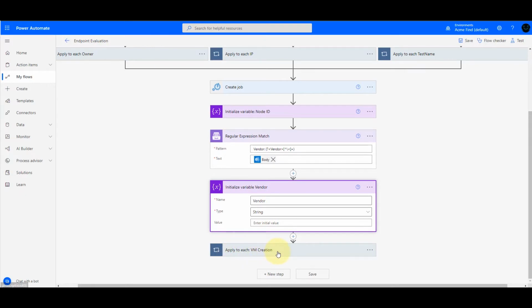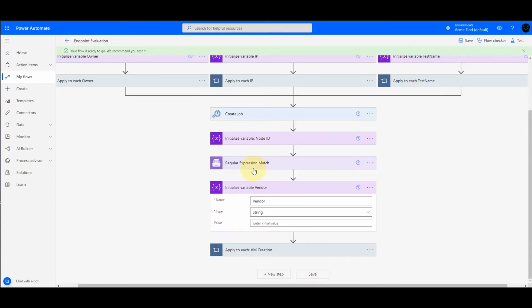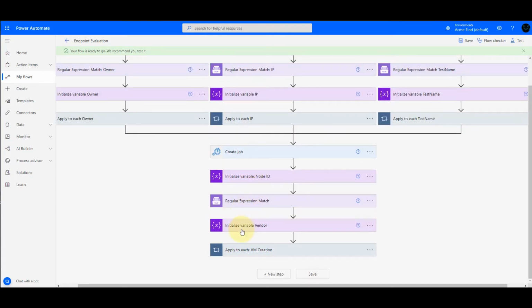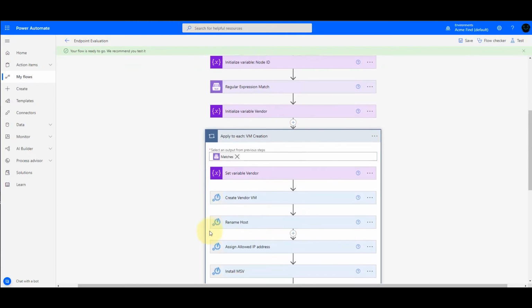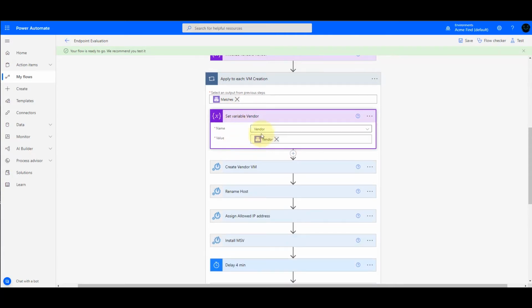And for each vendor that's extracted, we're going to perform this last action, which is actually a bunch of actions under the VM creation action. So let me shrink these down, and I will expand this last action. The last action is an apply to each, and it's just named VM creation. For every match that we have, for every vendor match, we're going to perform all of these actions.